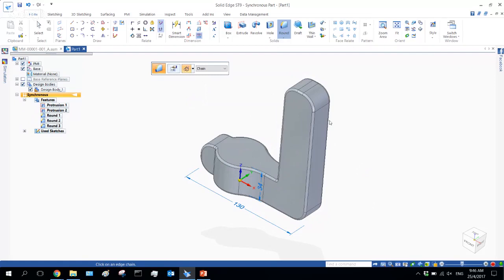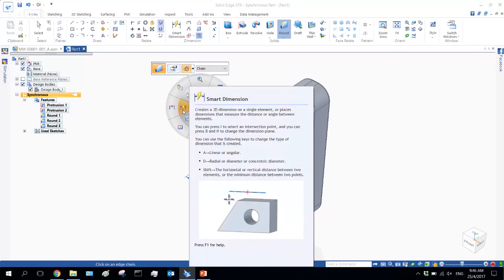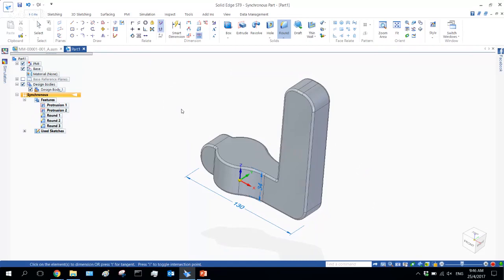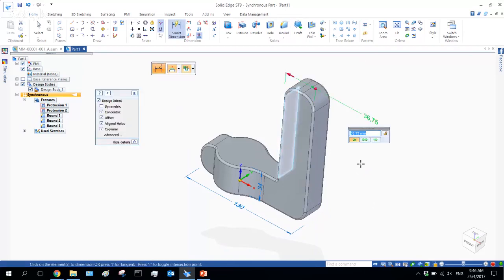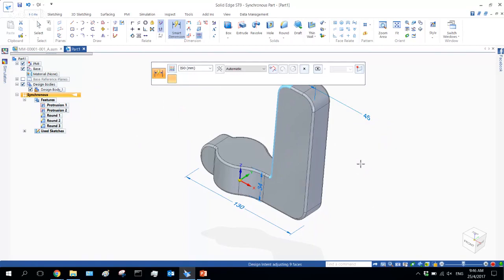Actually, I forgot to insert the dimension over here. So in Solid Edge there is nothing to be worried about, because even in 3D it can still be driven. Okay, so let's make it 45. Okay, 45 and right click. So this is our model.